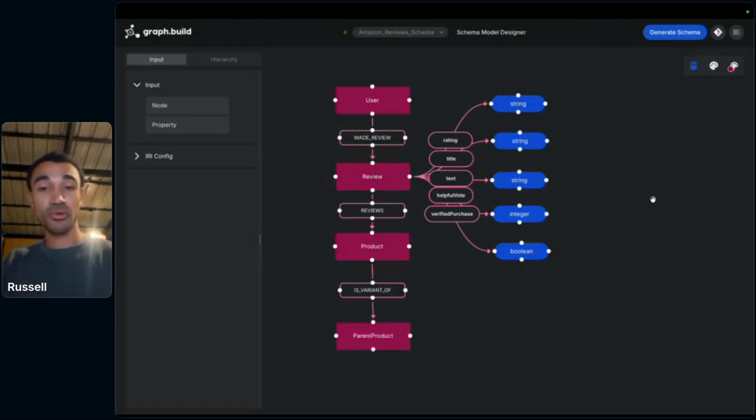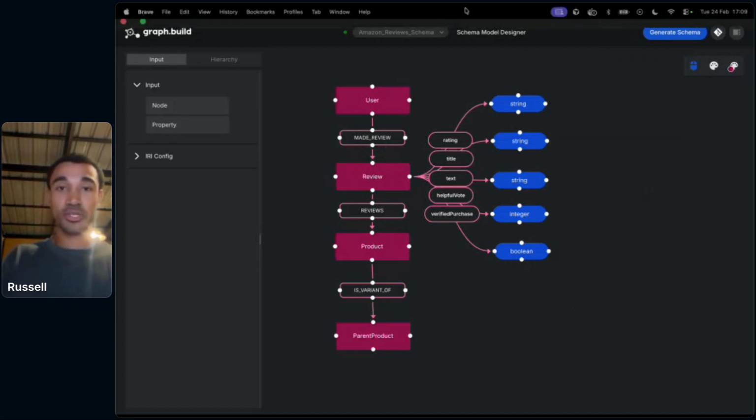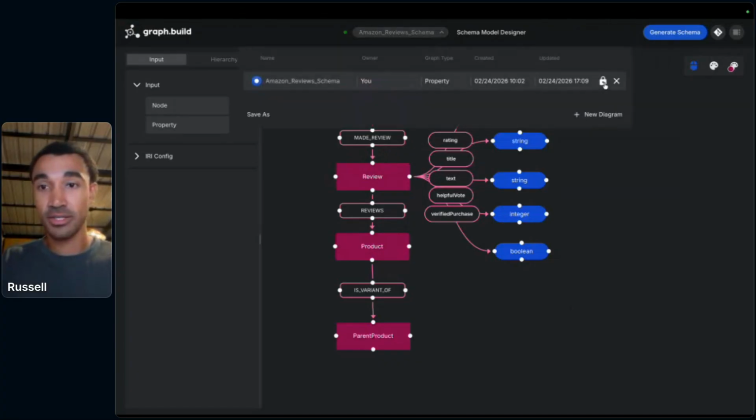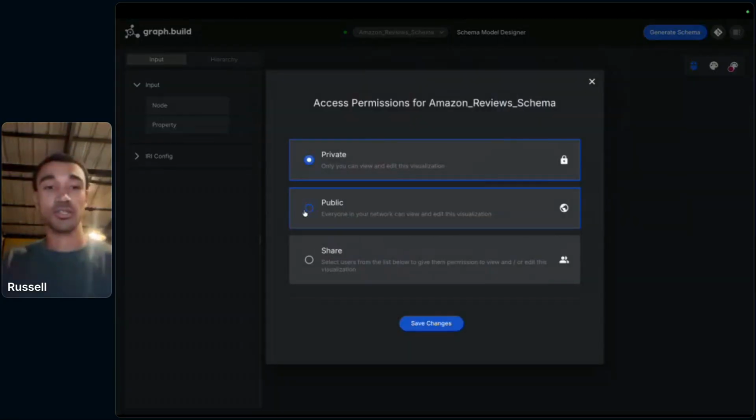The studio also supports collaboration. So this model at the moment is set to a private model, but I can also set it to be public or shared with specific users in the organization, and that allows for multiple users to be able to edit single schemas or models, as well as be able to view them being created live.